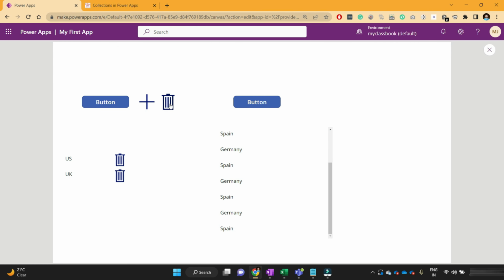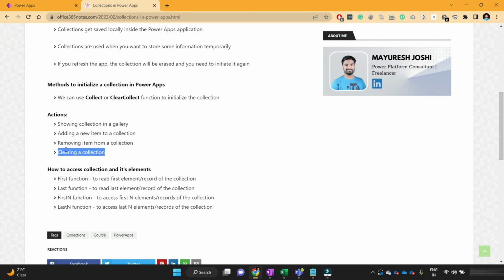If I now click on this trash icon, you see that the collection is cleared. If I initialize it again and delete it again, I can do this. Initialize, delete, initialize, delete. Just add a new country by clicking on add. In this way we can clear the collection as well.